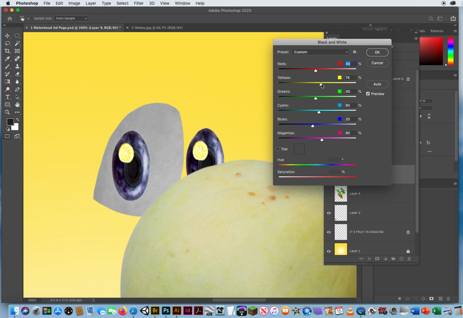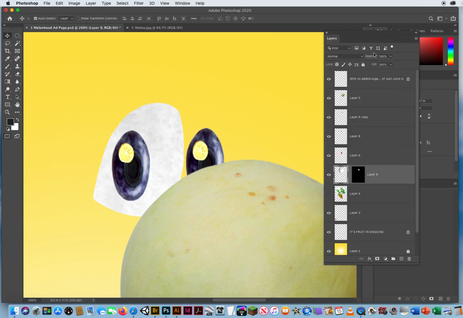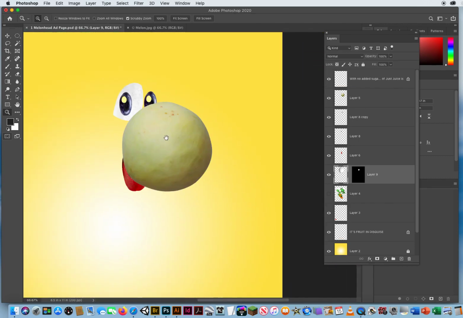I can take the yellows and make them brighter right there because the melon had a lot of yellow in it. And there we go. I've got a white eyeball. Cool. That is it. You can see how he's starting to come together here.